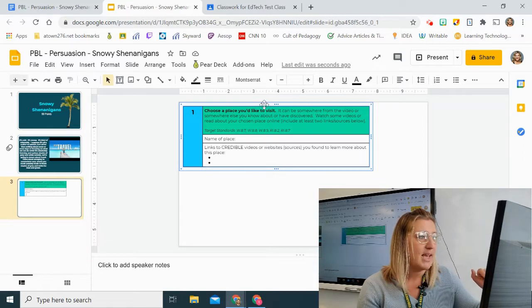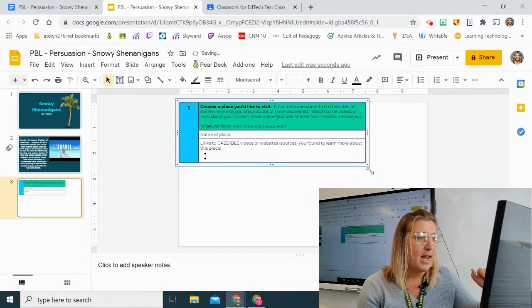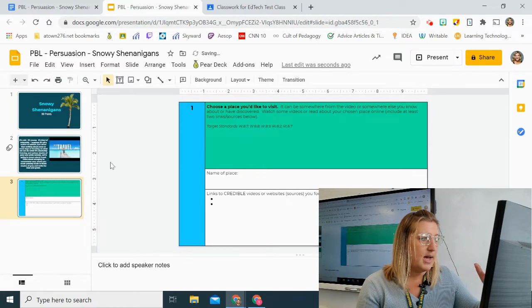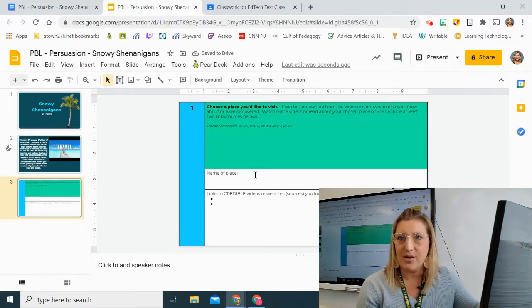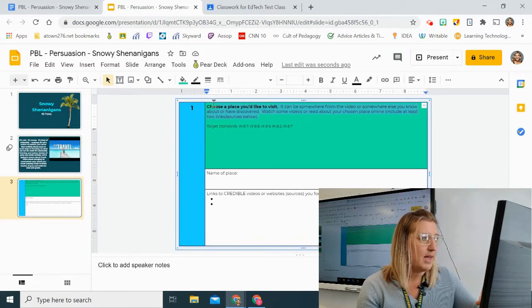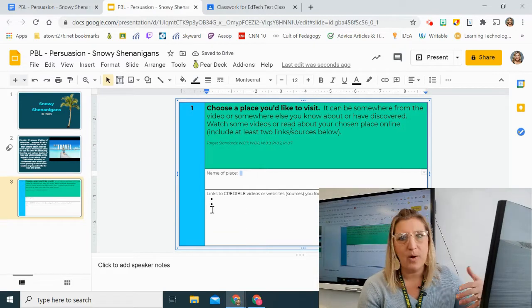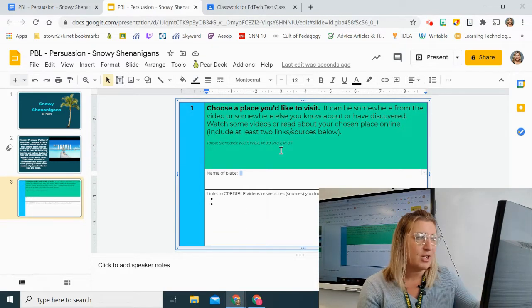And the nice thing is it kept that table format, and I'm going to stretch it to be the whole size of this slide. And obviously the format's not the greatest. I'd probably want to go through and make some of this text a little bit bigger. But it's still going to be the same thing where they are filling in where it's white, the directions are in green, the number is in blue.